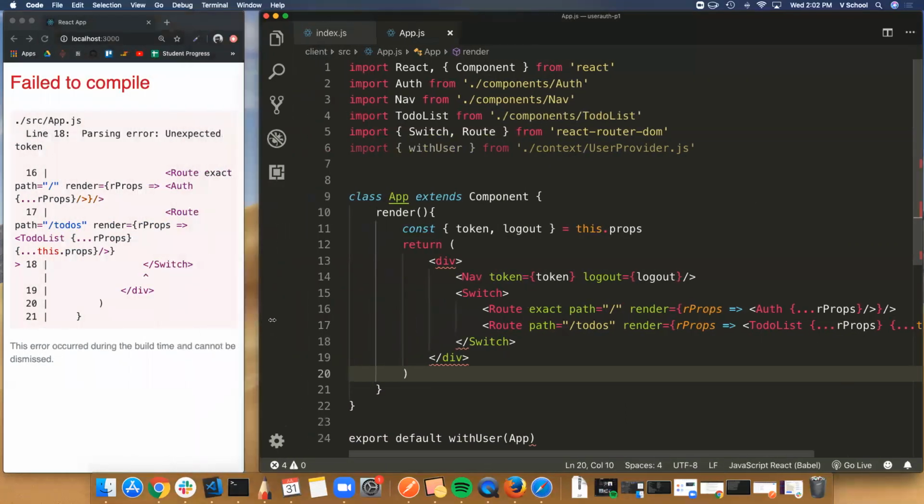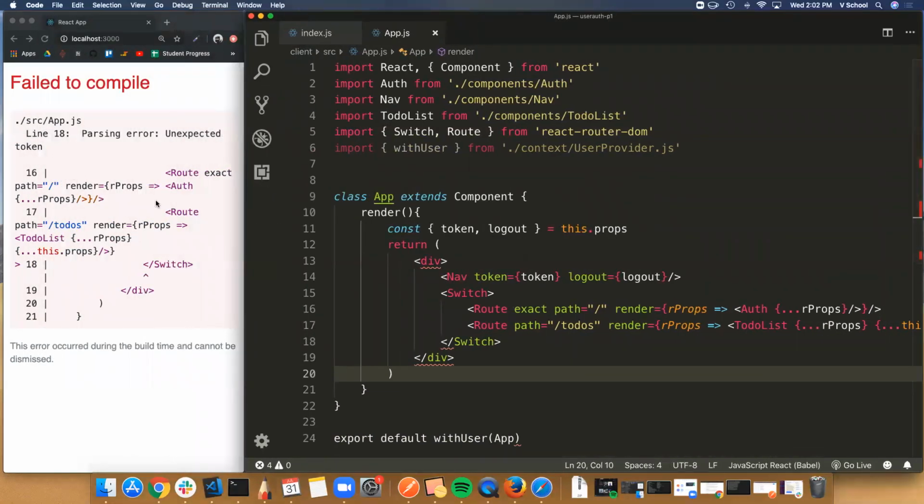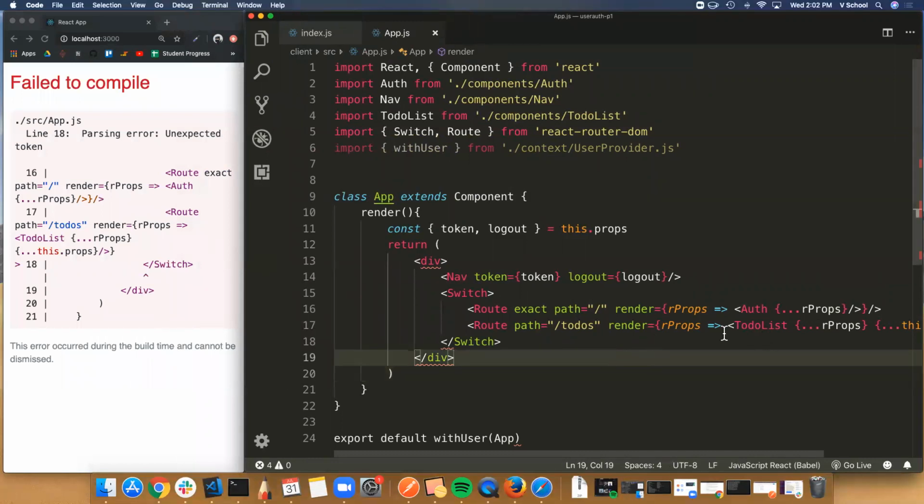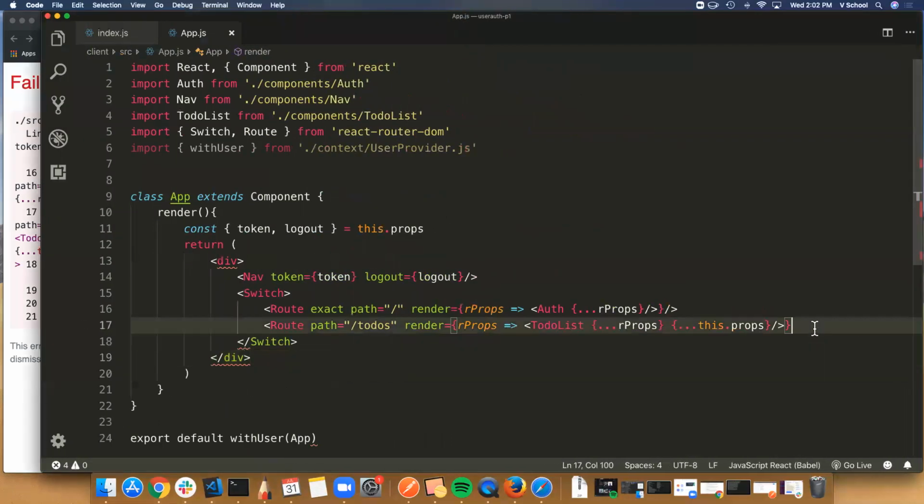Let's see. Unexpected token. I'm missing something. Close the route.